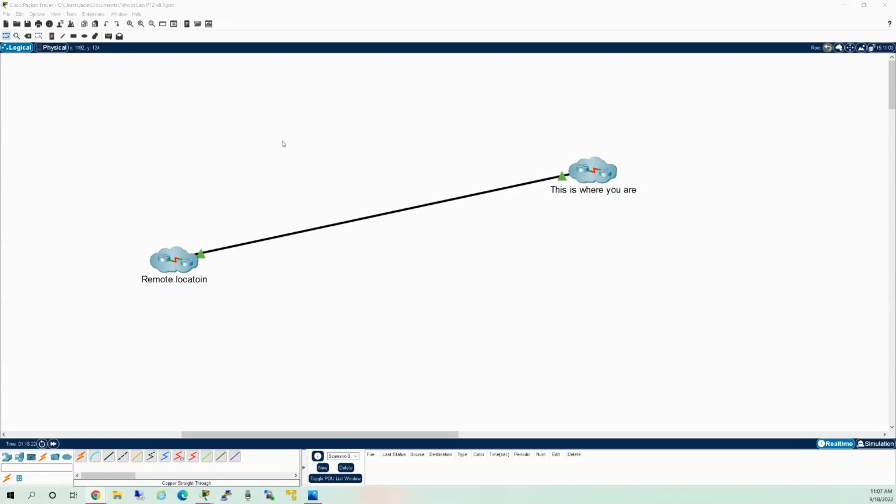Cisco Packet Tracer lab. In this lab, we're going to be working in logical view. I have grouped a network over here called remote location. I have grouped a network over here called this is where you are.